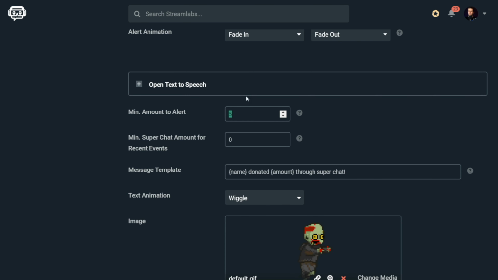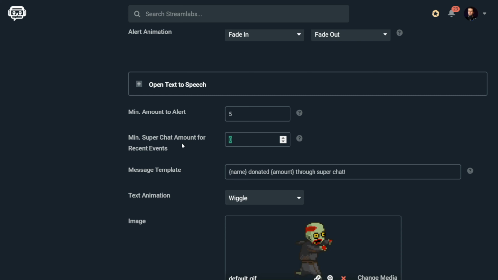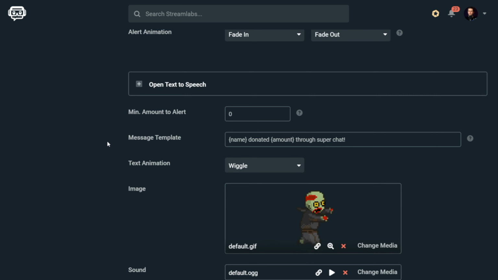And when you enter an amount right here, then a new setting will appear, minimum super chat amount for recent events. Just like I explained, the ones that most of the time are displayed on top, that scroll down every time something new happens, like a new subscriber, a new super chat, all those things. Right here you can add a separate minimum amount for that, but let's set this to 0. We want to show all super chats.